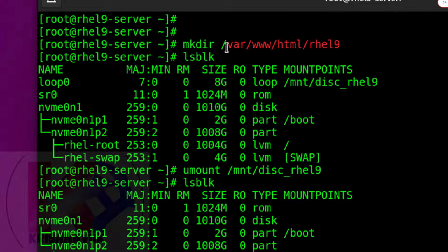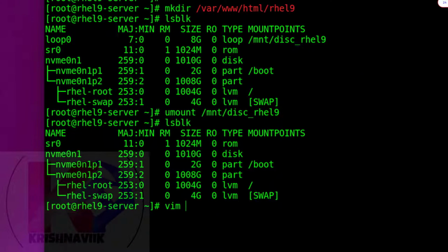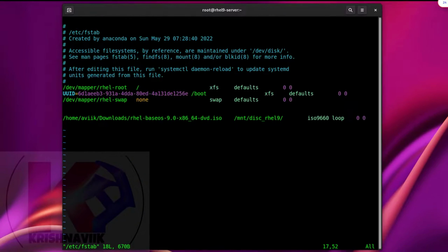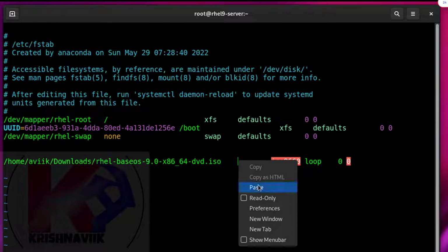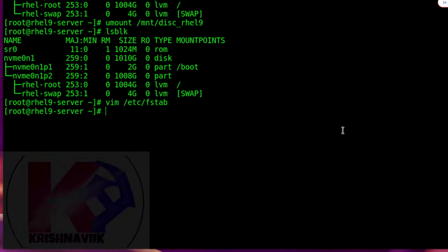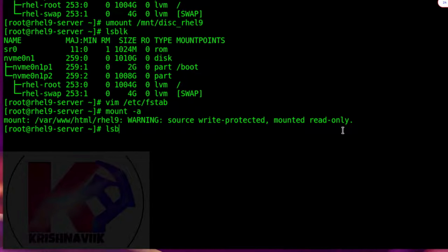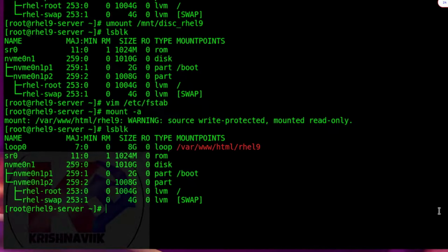Copy the path of our newly created directory. Now open and edit the fstab file to make our newly created directory a persistent mount point. Watch attentively. Type this command to mount all mount points according to fstab entry. Done. It has been mounted successfully. OK.